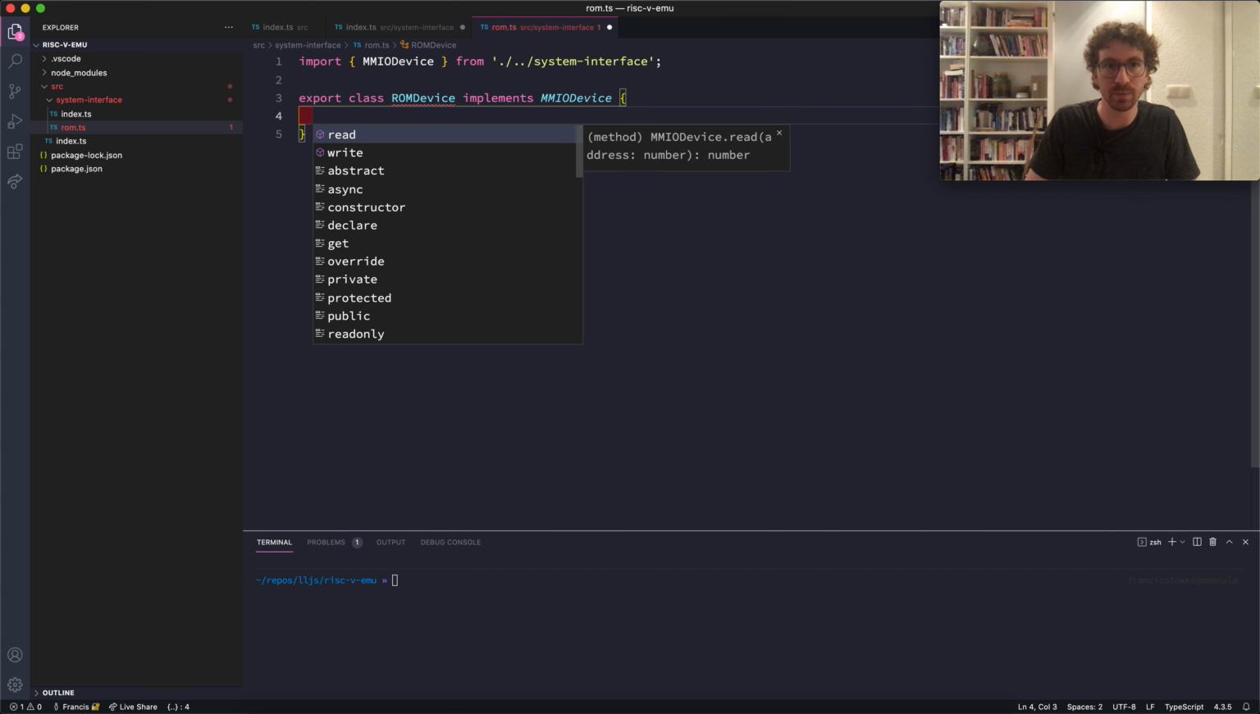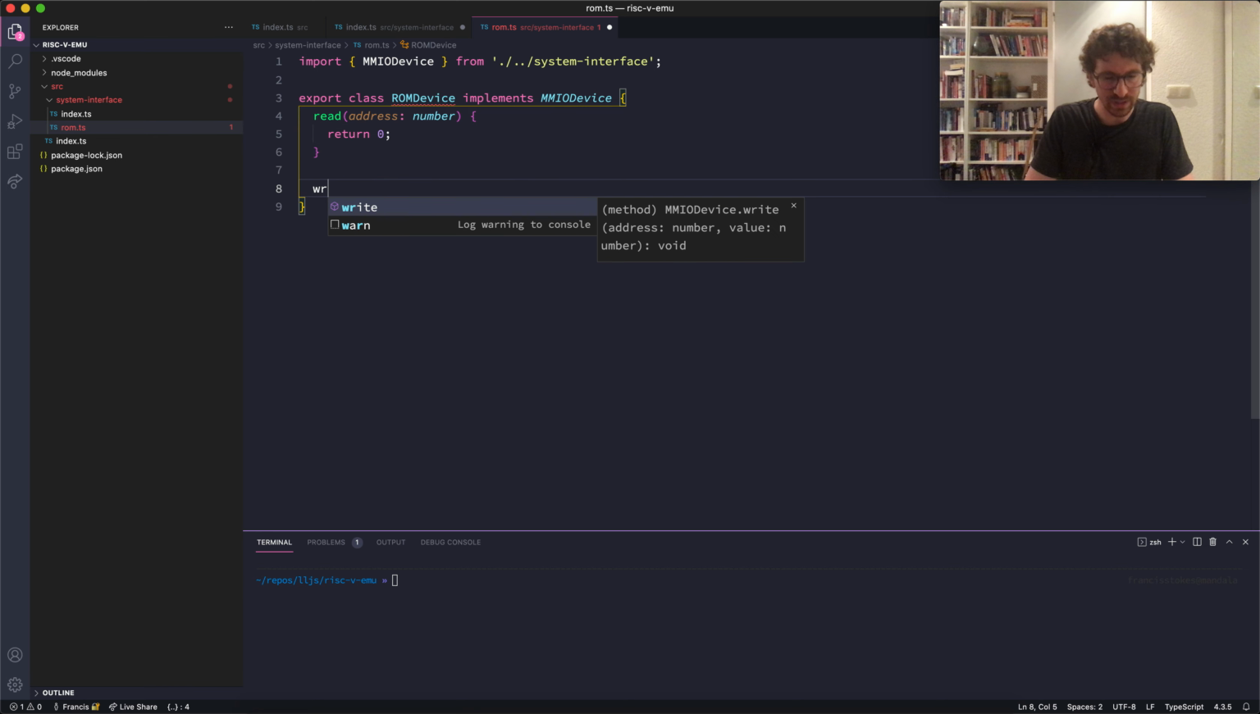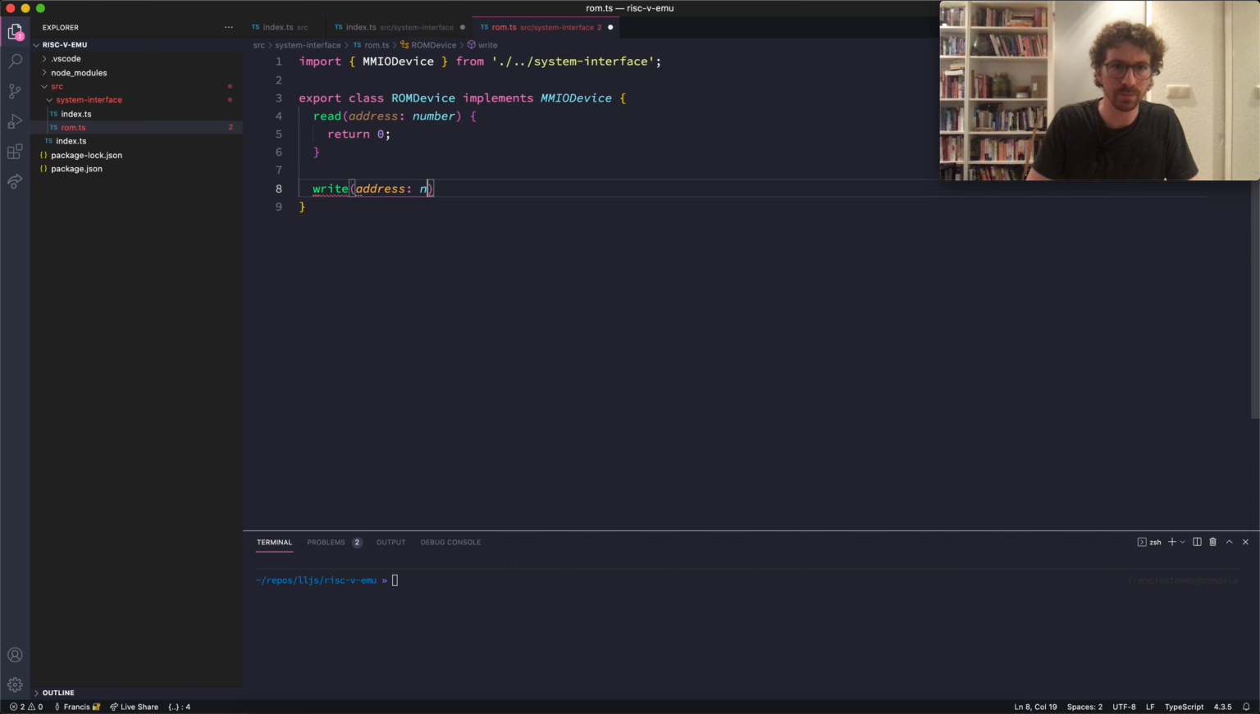That means we need to implement these two methods. TypeScript tells us what we need to implement, which is really handy. So we need to read from an address, which is a number. Now return 0. And we need to write to an address, which is a number.